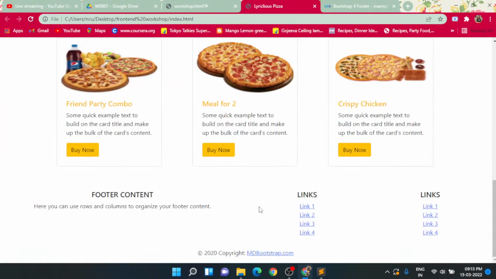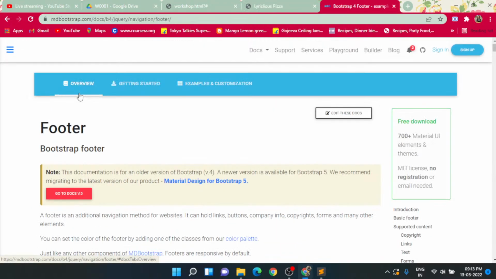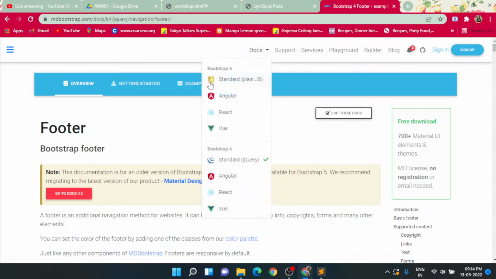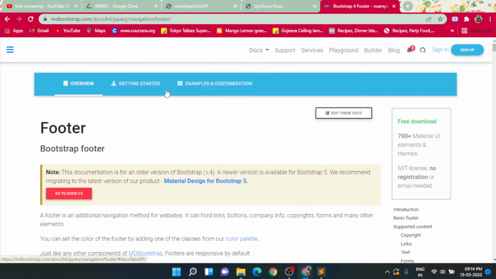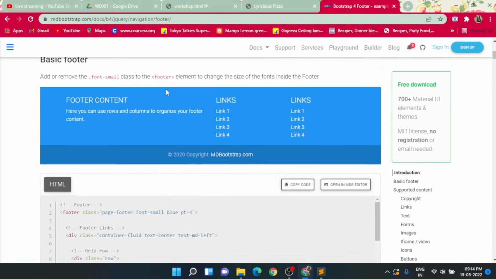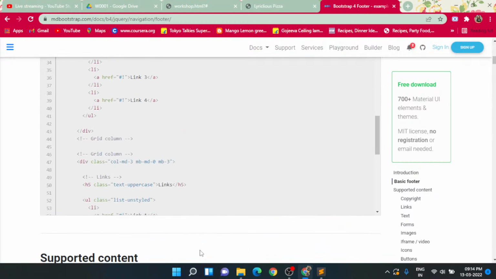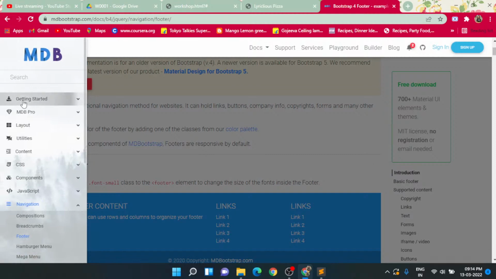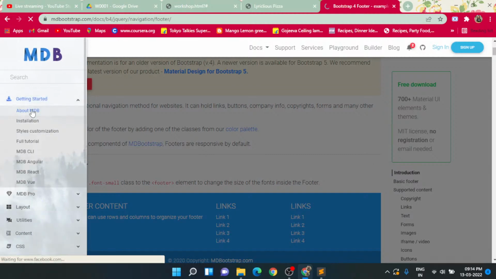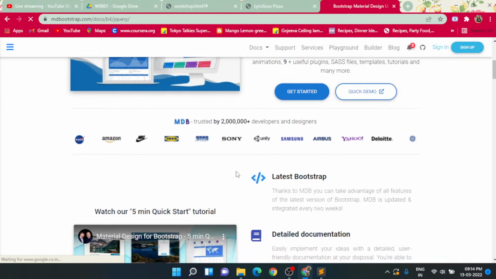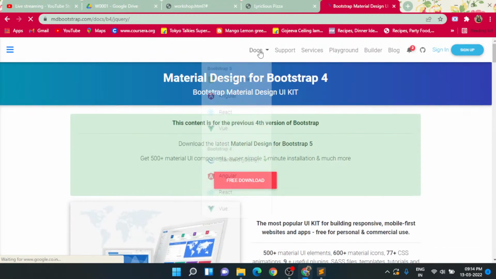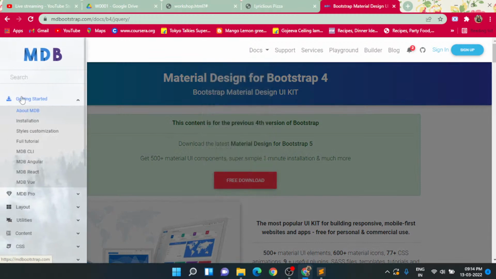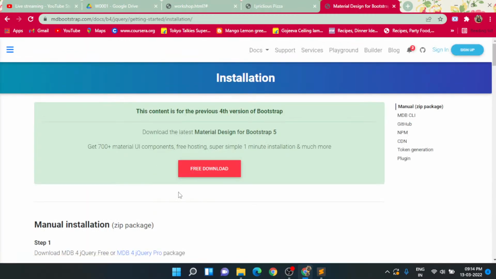So this is there, but it's not looking as it should be, because we have not added the CDN links of MD Bootstrap. We have to add that. So go to the docs, and you have to add the CDNs of MD Bootstrap as well. Where you will get the CDN, I'll be telling you. Click on this button, go to getting started, this is MD Bootstrap, and then go to the installation section.